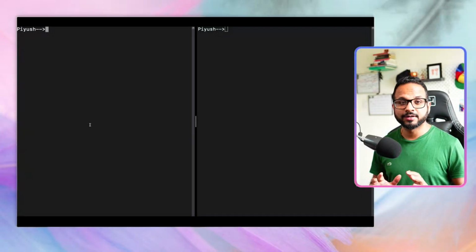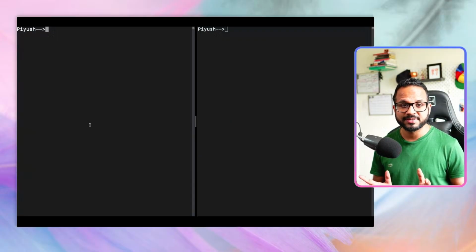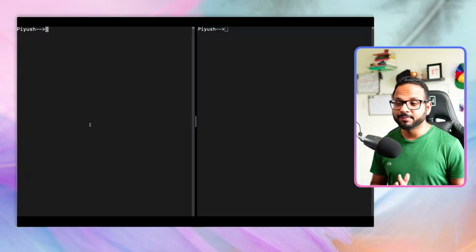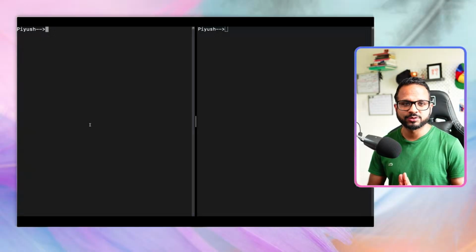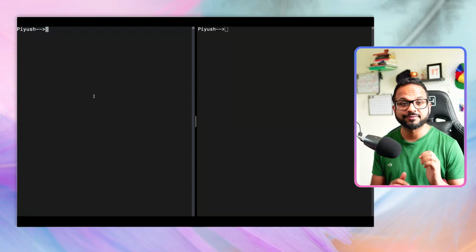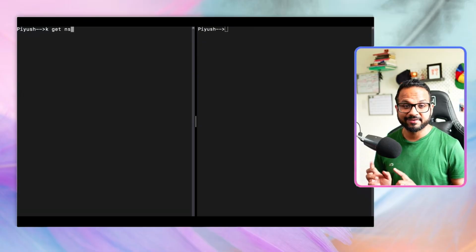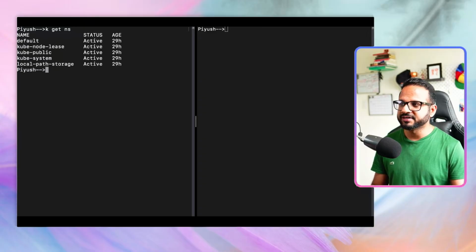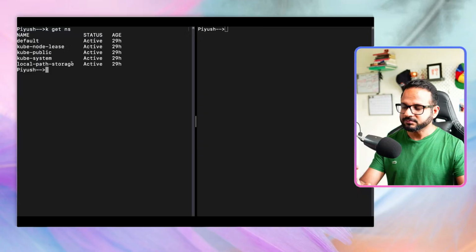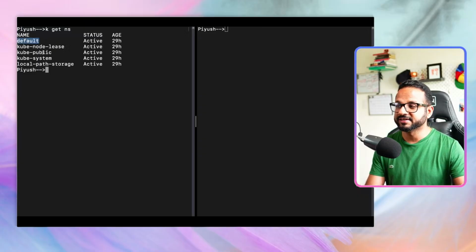Now I have opened two terminal windows and I have split my screen so that I can show you side by side the difference between both the namespaces that we're going to create. So let's start with creating a namespace first. Or before that, let me show you the default namespaces that a Kubernetes cluster comes with. If we run the command kubectl get namespaces, I'm using the alias k for kubectl, which I have already set in my bash profile, it should return the namespaces. So you see, we have different namespaces. The first one is the default namespace.